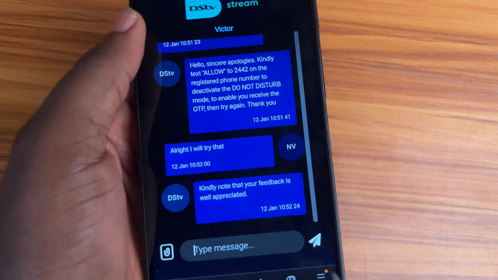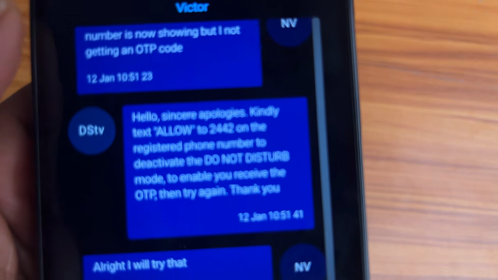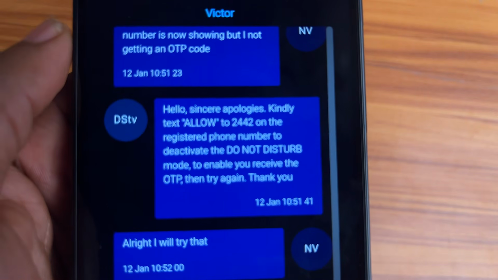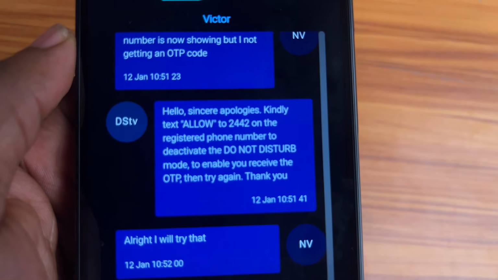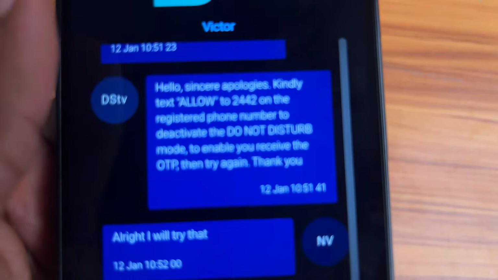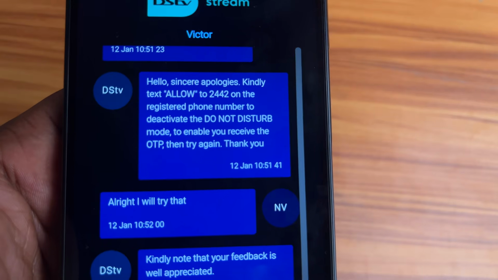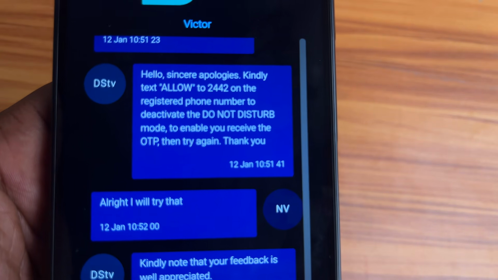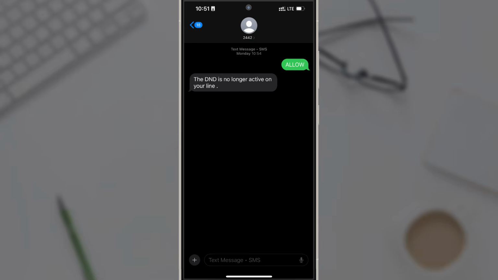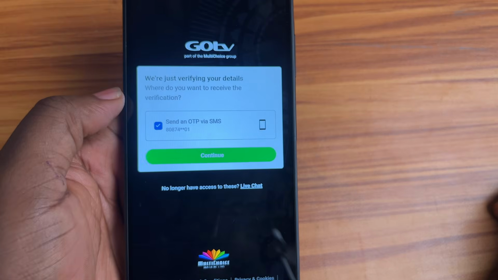Alright, so they told me to send allow to 2442 to disable do not disturb mode. So I guess they have already enabled do not disturb mode on their OTP codes. So just send this code to disable that. Alright, so I just sent the code and thankfully I was not charged for the SMS. Now let's try logging in again.